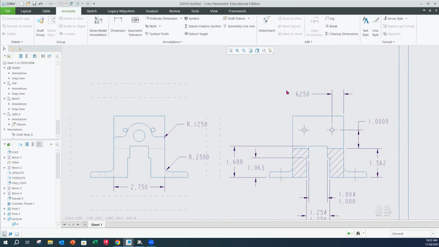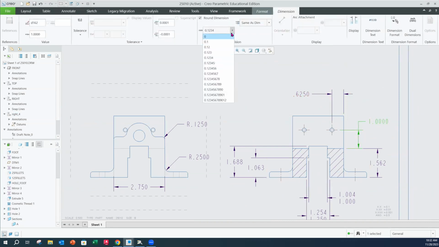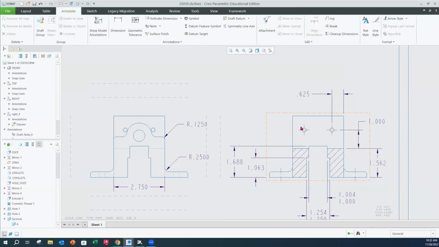Okay. Now the decimals I have to change to 3 place. So I'm going to select both of them, control and hold, and those both are going to go to 3 place decimal. Okay. The next dimension that I want to add is going to be this one in between.